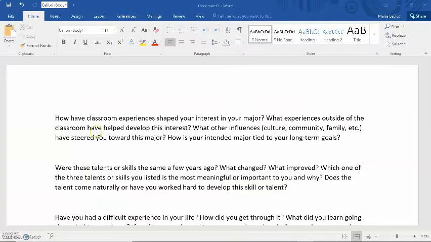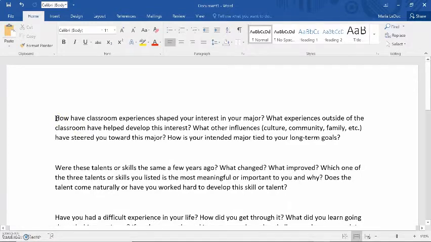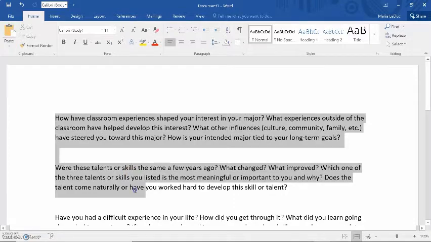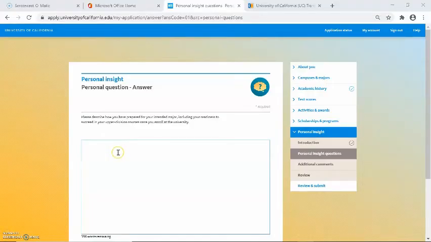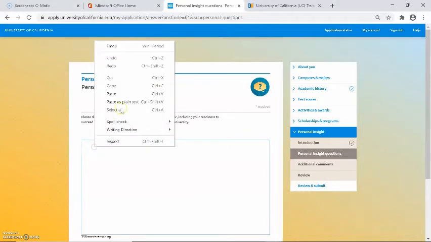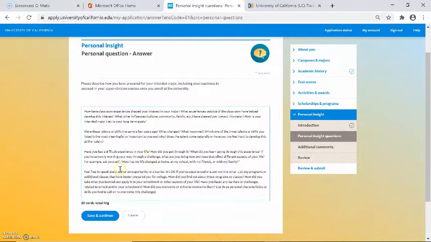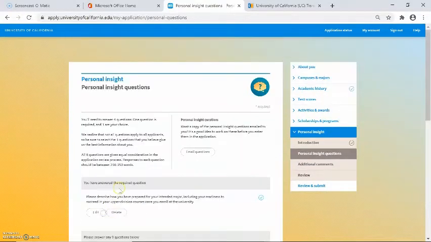So this is just an example of a Word document with some text in it. Of course, your answer is going to be much longer than this. So what I'm doing here is I'm just showing some text, and we're going to copy it and we're going to paste it into the application. So again, this is the required question. Please describe how you have prepared for your intended major, including your readiness to succeed in your upper division courses once you enroll at the university. So let's assume that that was my answer that I just copied, and now I just want to paste it. So there's my answer, and now I'm just going to click on Save and Continue.